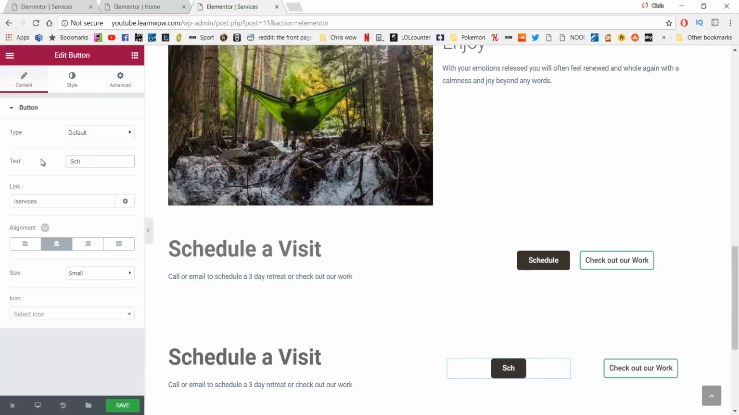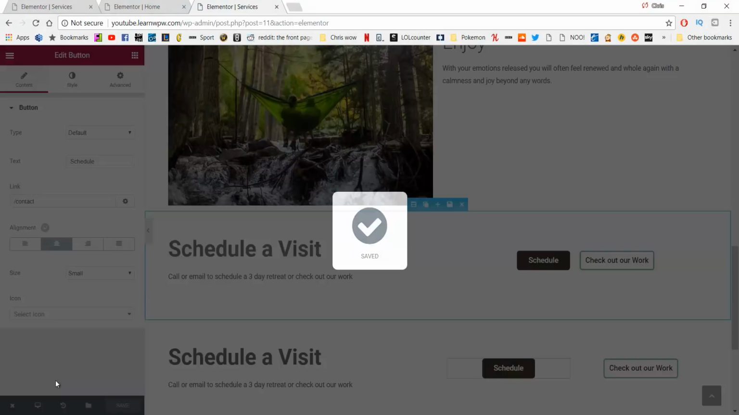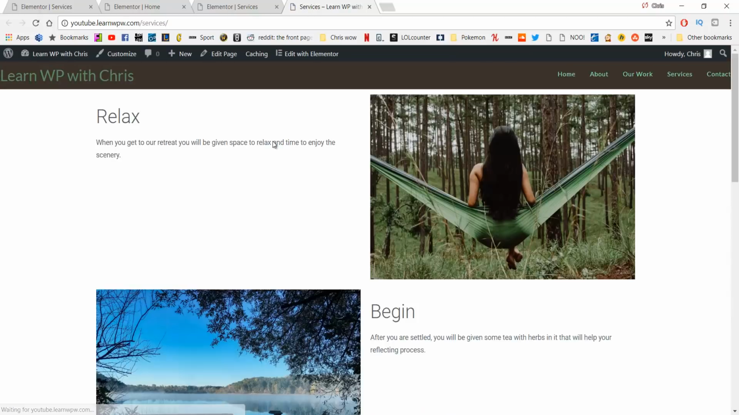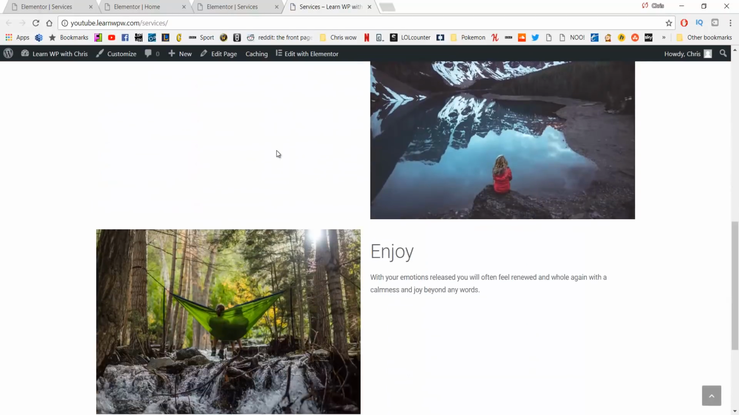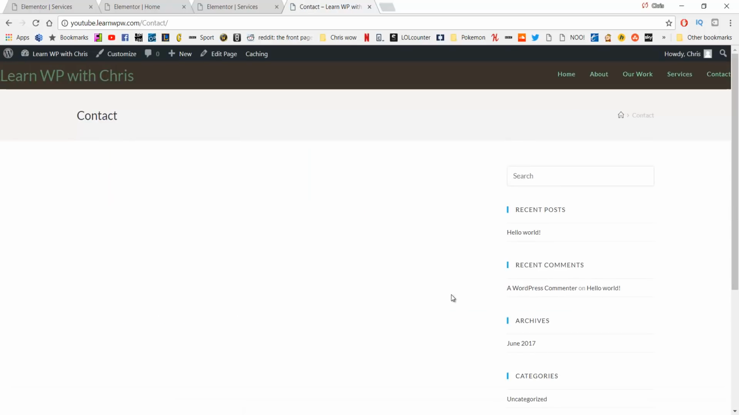So it will now say schedule and take you to the contact page. Sorted. And we just click save. And let's have a quick view of that. View the page. So that looks great. We keep going down, and there we have a schedule visit call to action button, and if we click schedule, it takes us to the contact page.